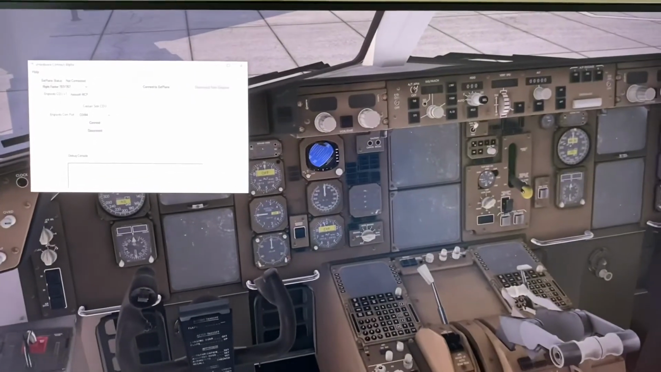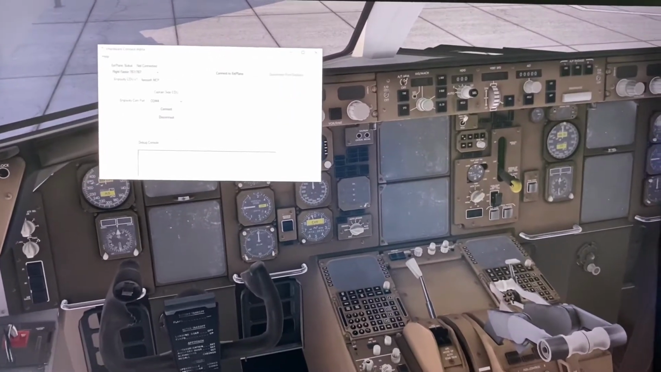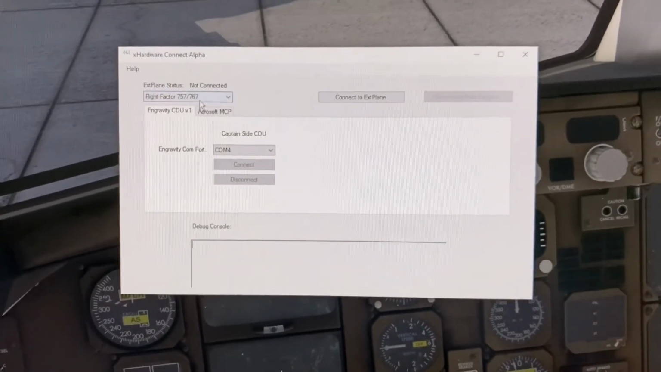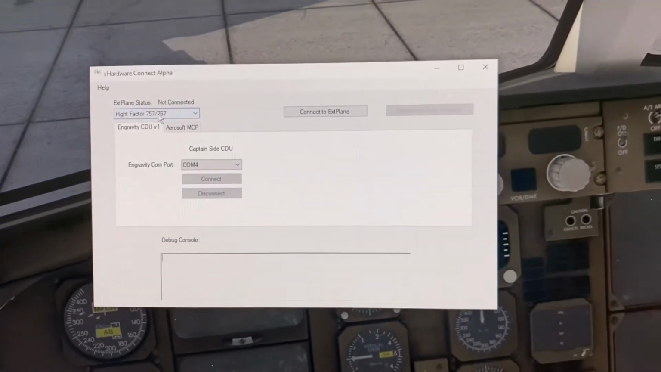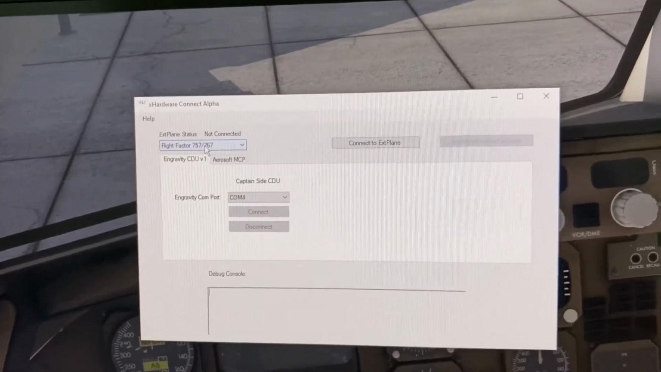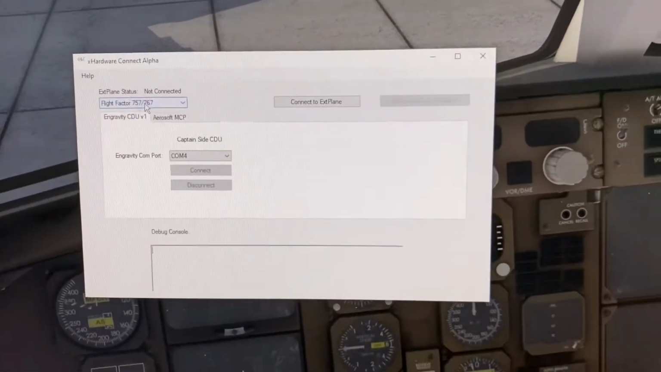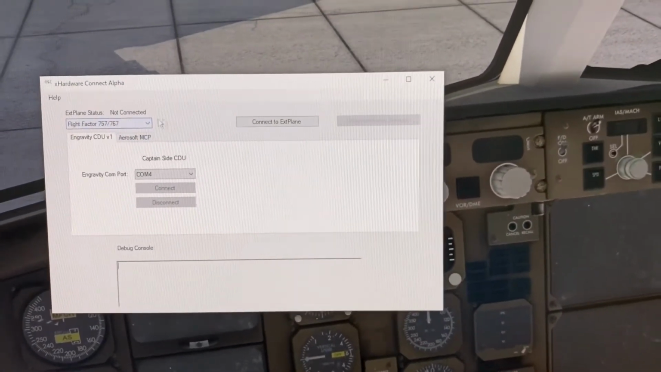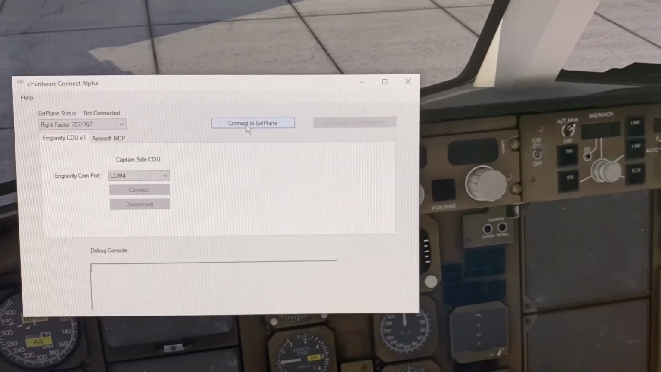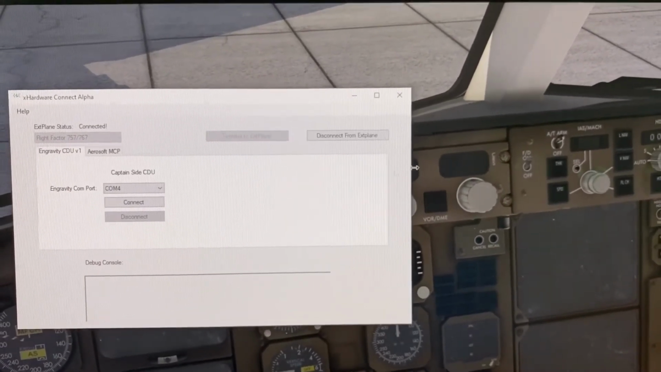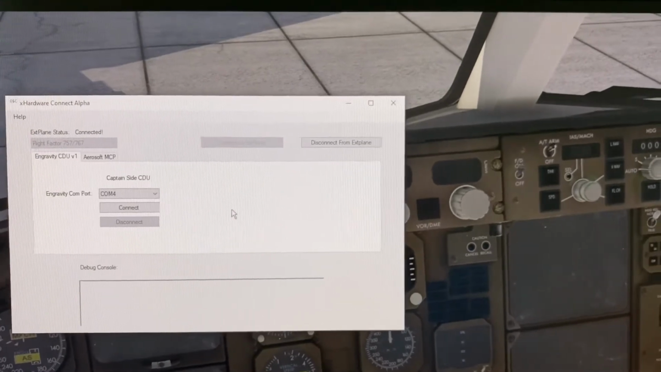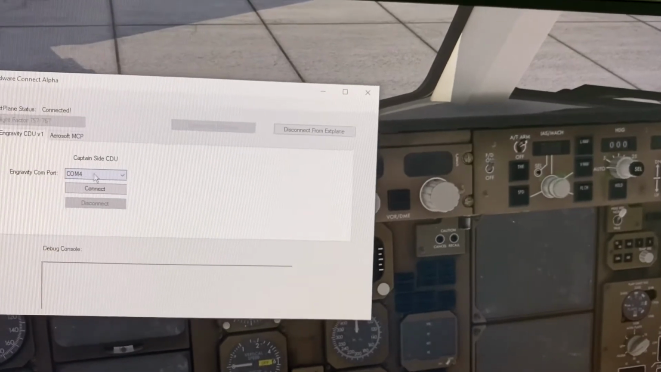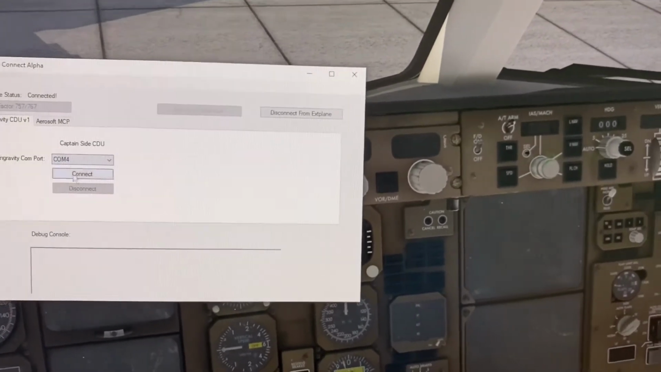If we go now to our xHardware Connect, you can see that we've got Flight Factor 7.5, 7.6. Eventually I may add more profiles to that, but for now, that's the one that I really care about. It works with both airplanes because they have the same data refs. Now we'll come over here and say connect to X-Plane. So now we're getting the data from the sim, but we're not doing anything with it yet. Now I have to tell it which COM port everything is on. In my case, the CDU is utilizing COM port 4.